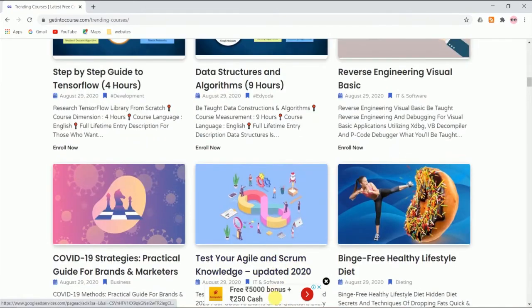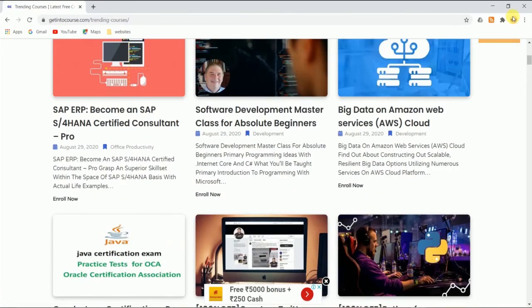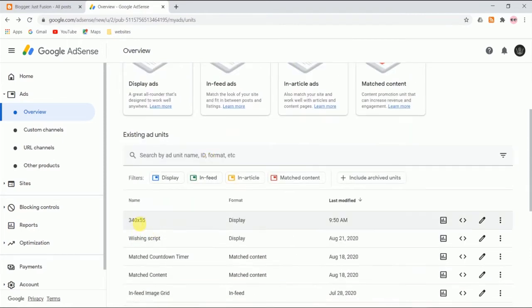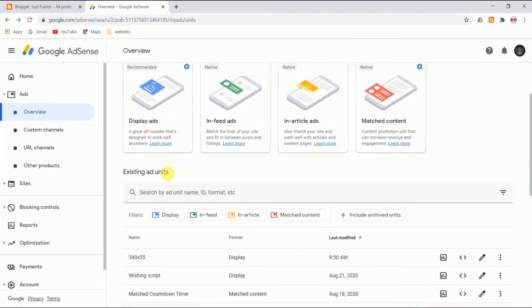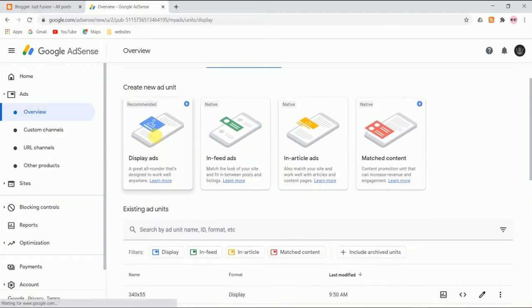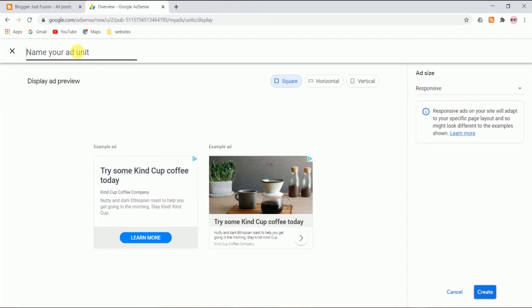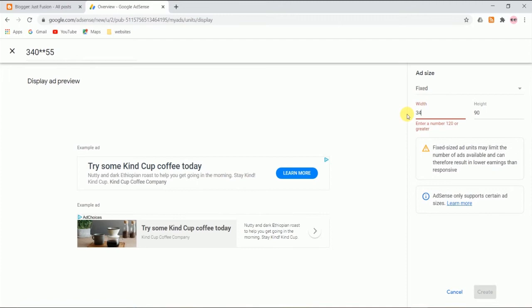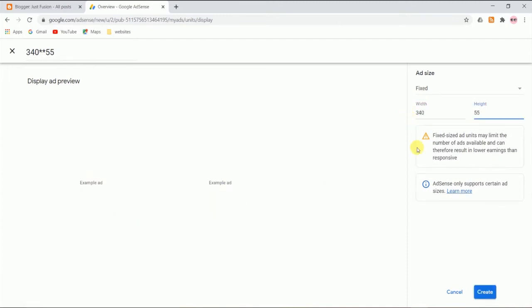Now let's see how to add this code in our Blogger website. So first thing, we need to click on display ads. Since I've already made a 314x55, I'll show you how it's done. Click on display ads and make it 340x55. Now change this to fixed and make it 340x55. Now we'll see this is the ad size we needed. Now click on create.